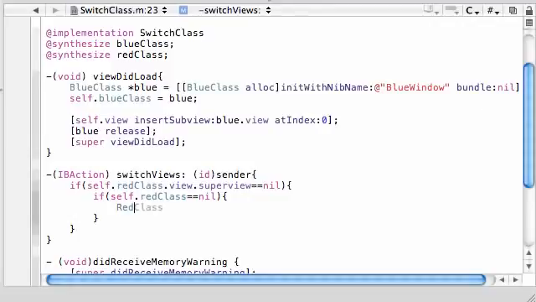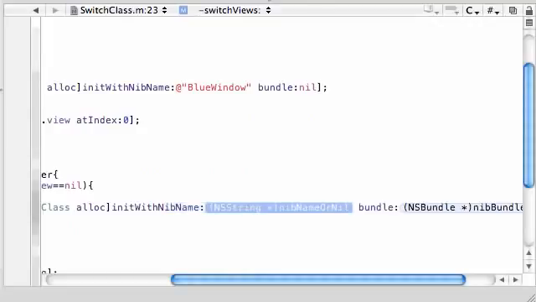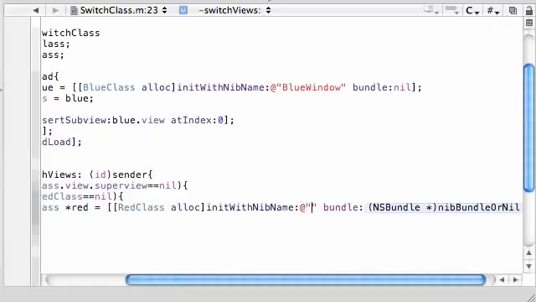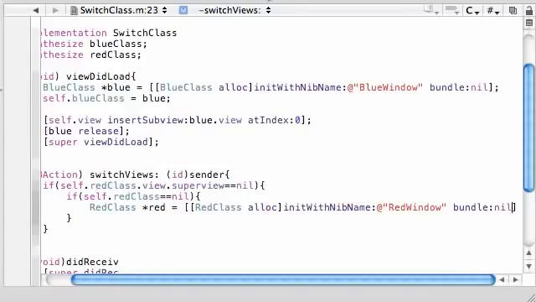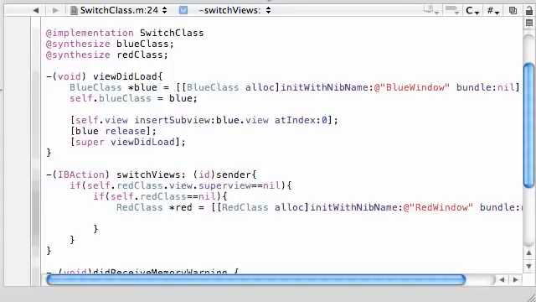So go ahead and name your object red. By the way, this is the same thing that we did up here, just copying it for the red class instead of the blue. Set it equal to red class, allocate some space, init with nib name, and the nib name for this, I named mine red window. And for the bundle, go ahead and press nil. Don't even worry what that means, too confusing.